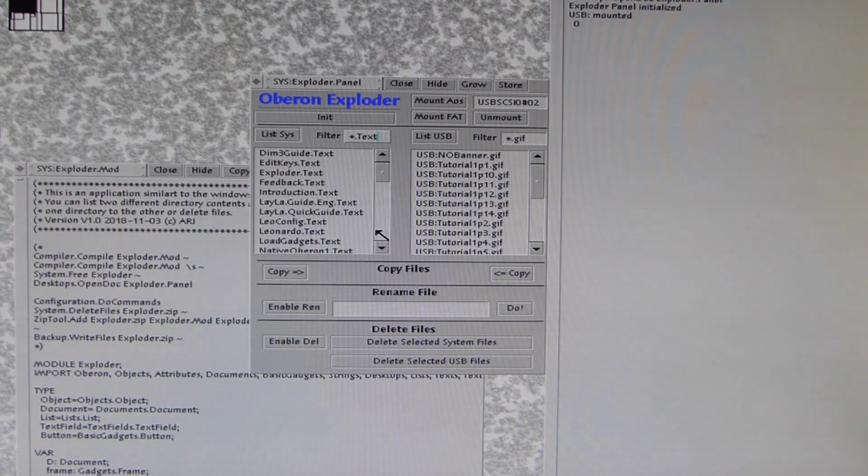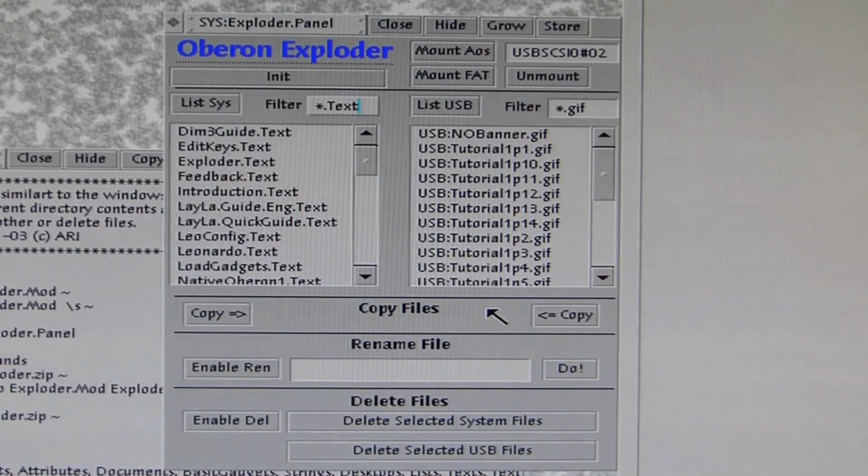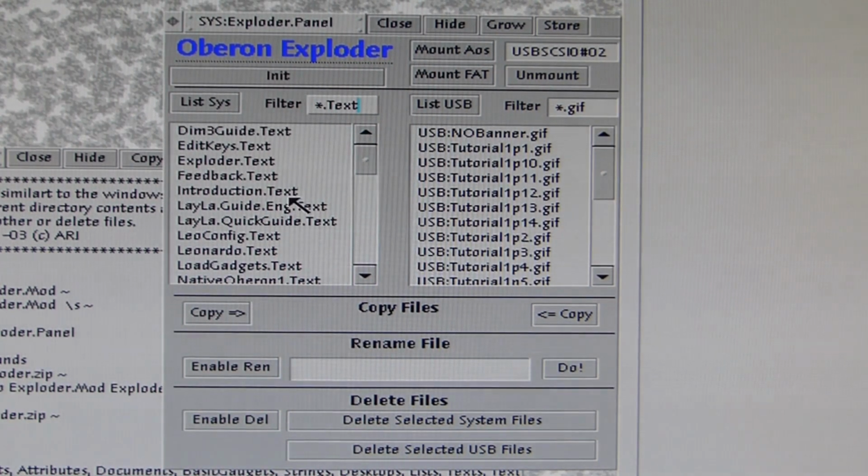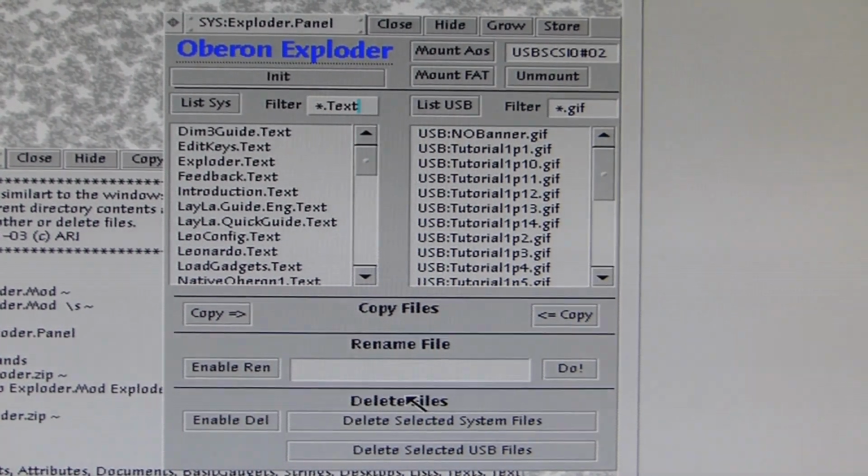And now you have some tools to move data back and forth, as I said. You have a copy section. You can see by those signs that you can copy back and forth. So you can copy files from the system side to the external hard drive or the other way around. You can rename files, and of course you can delete files.